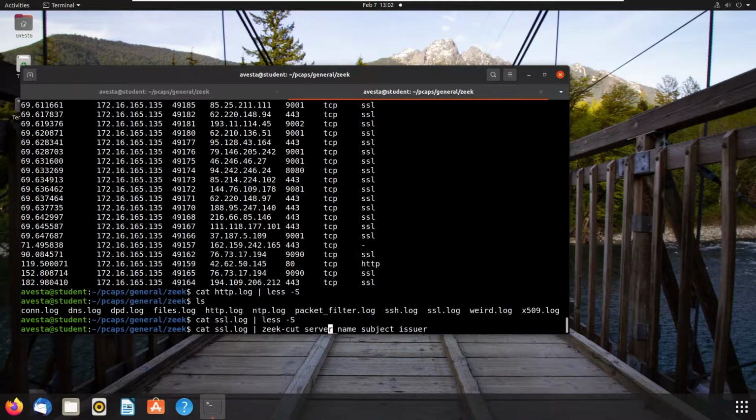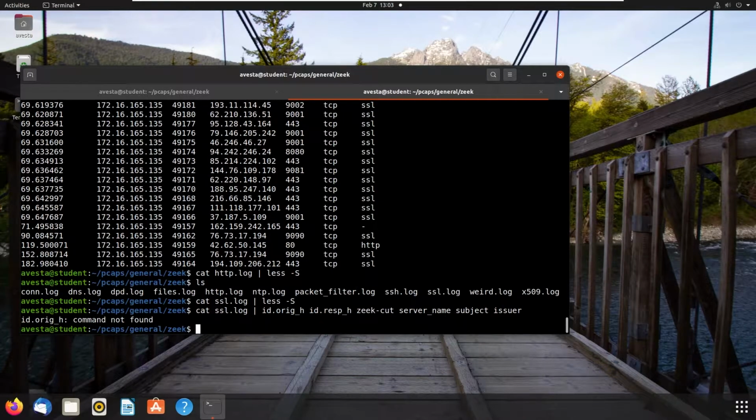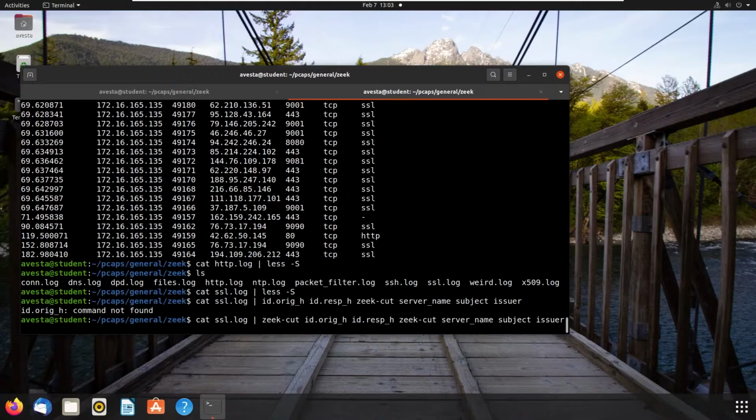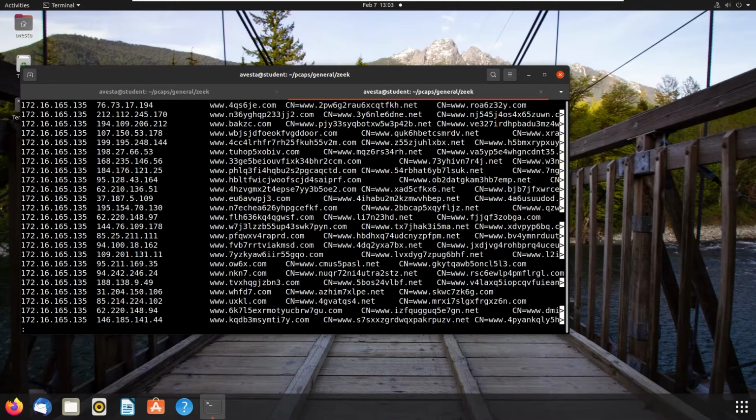You know what? Let me just put the ID dot originating host and ID dot responding host. Yeah, and Zeek cut. We forgot about that. Zeek cut, and let's run it through less. And yeah, here we go. So inside the X509, you will see the subject and the issuer. You won't get the server name though, and you won't get the responding and the originating host.